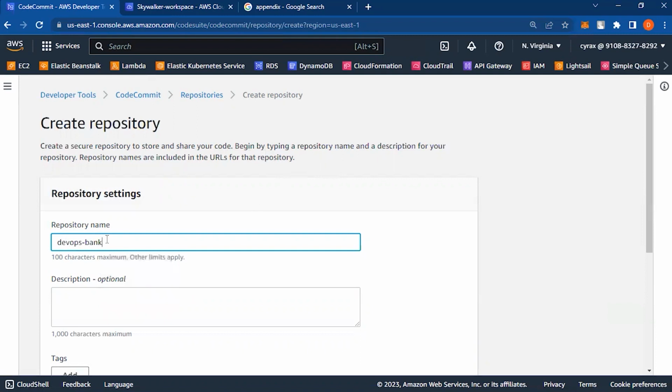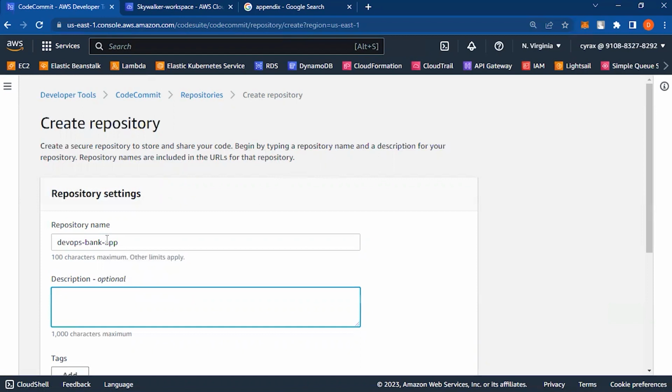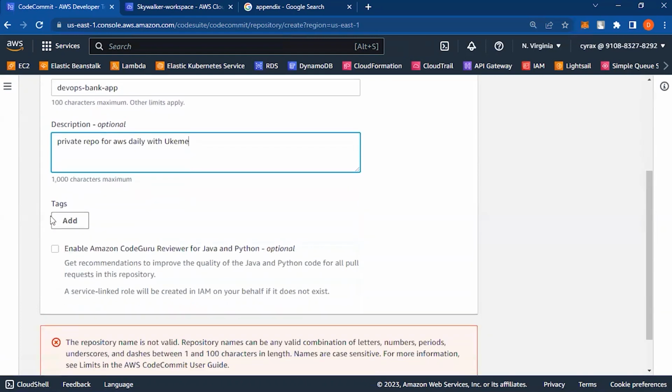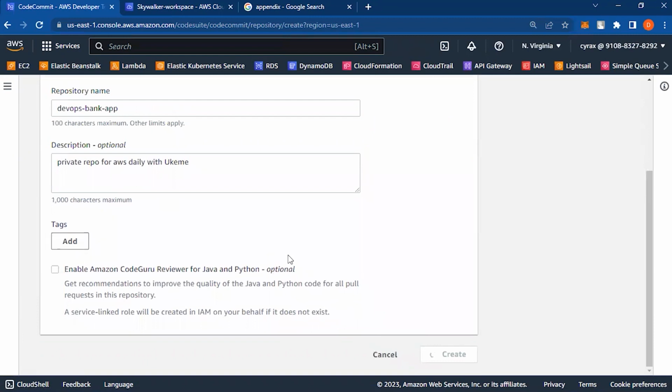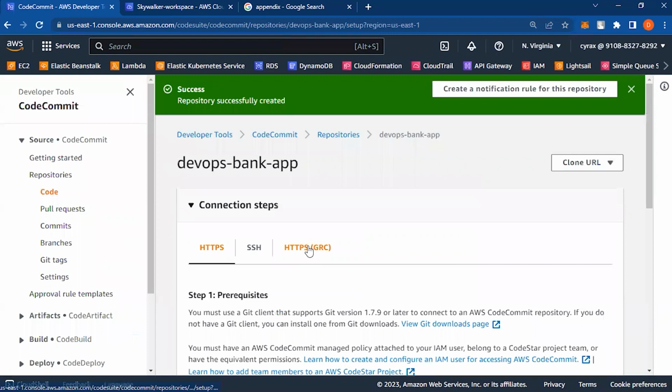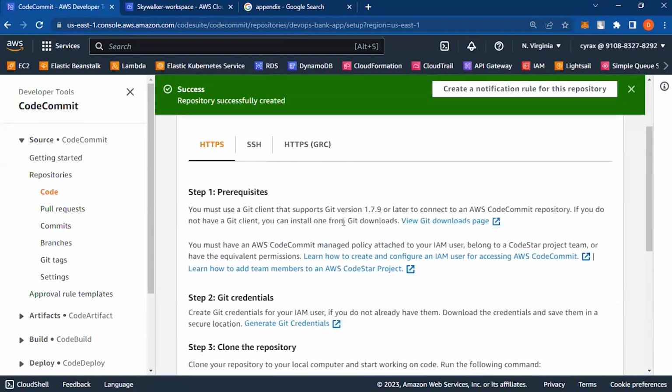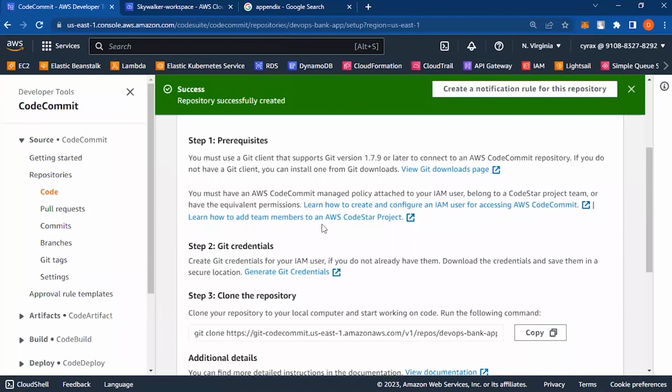DevOps Bank app, and then give it the description of private repo for AWS Daily. You can decide to add a tag, but just leave it the way it is. Click on create. So this should create a repo. Yes. So we have this now, but there's a couple of steps we need to take.